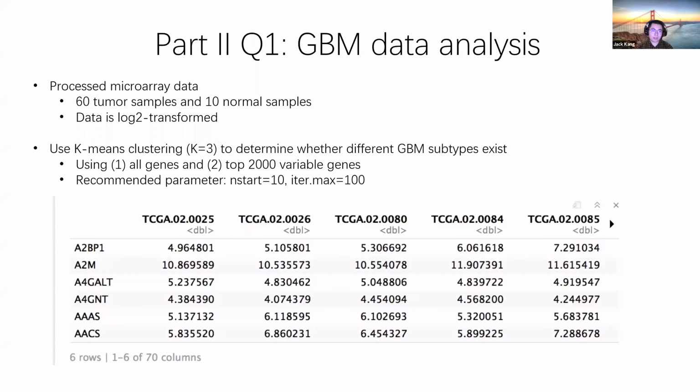I won't talk about how exactly we should do k-means clustering because you already did that in homework 2. Just be careful that for all genes, you use all the rows, or genes in the rows. And for the top 2000 variable genes, you need to calculate the variance of each gene yourself, rank them, and choose the top 2000 variable genes to perform k-means clustering. And for this kind of large data set, I would recommend you use the following parameters: nstart equal to 10 and the maximum iteration number being 100.